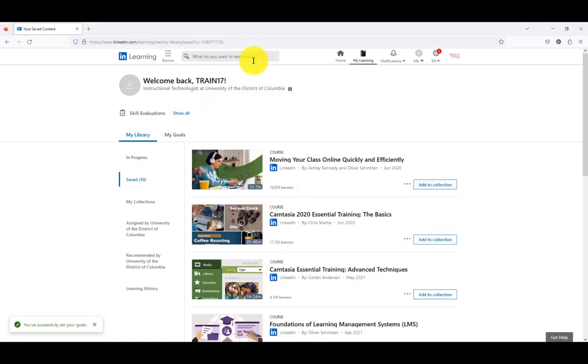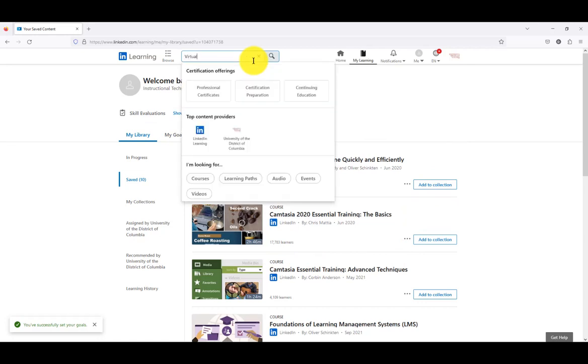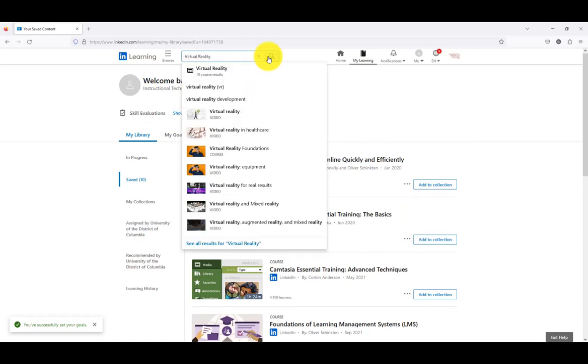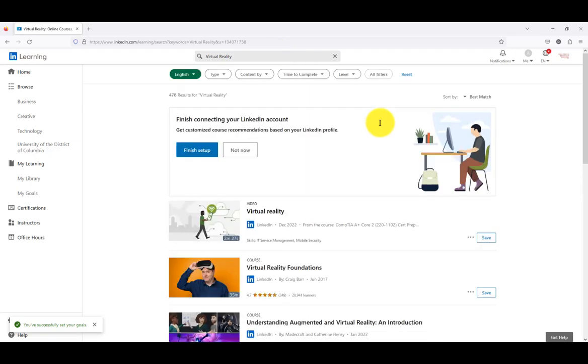If, for example, I want to learn a specific subject like virtual reality, I can go ahead and input that at the top, and I can find all the courses that are related to that topic.